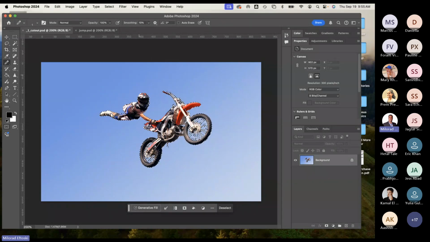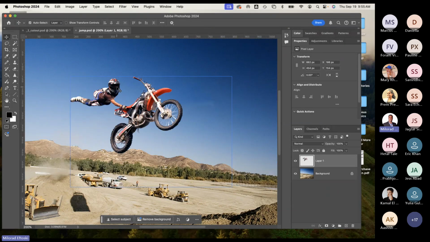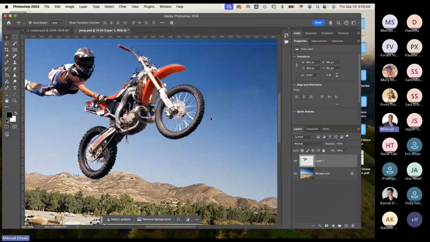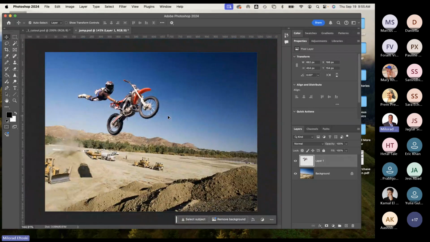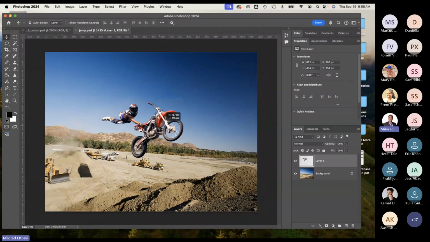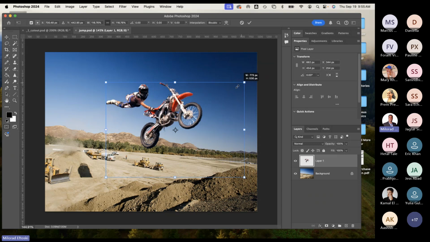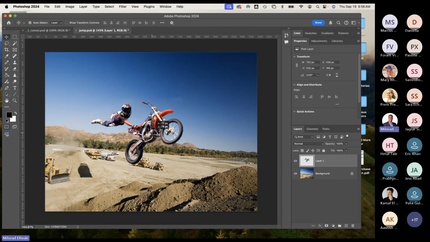So once that's established, you can do Command or Control C. You go to the other background and you do Control or Command V to paste the image. And this, my friends, is now, if you zoom in there, you can see all the little details that no matter how advanced these programs get, only you can control as a digital artist in the software. Now that we have the bike all extracted, we can easily go to free transform. We can make it bigger, smaller. We can rotate it, and we can do lots of other things to accompany this image.